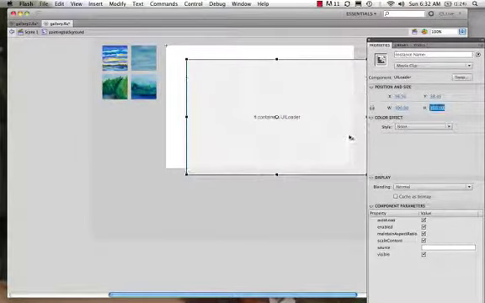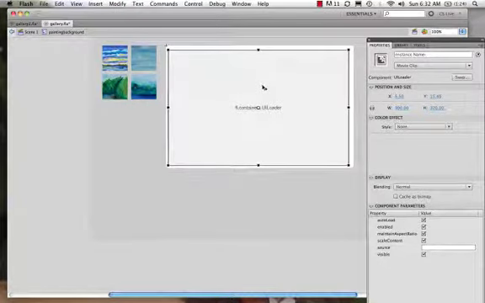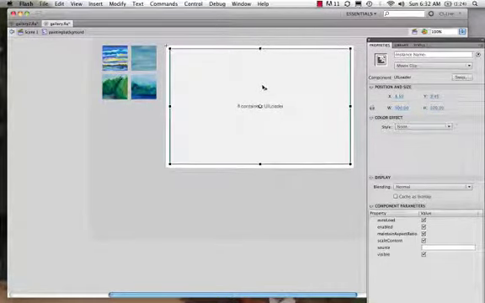Okay, so here goes. Now I can take this and put it where I want it to be. I can eyeball it up. Now I want to say my source. All I want to do right now is load my first image. So what is my source?